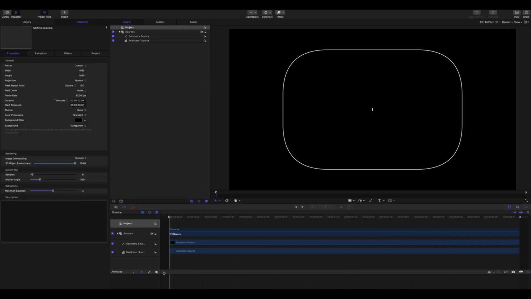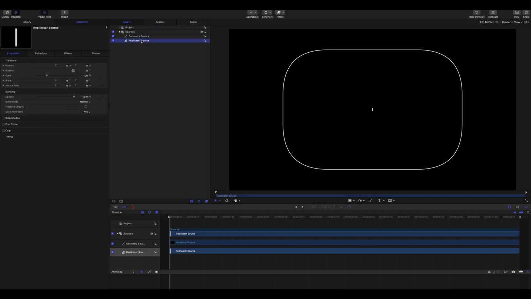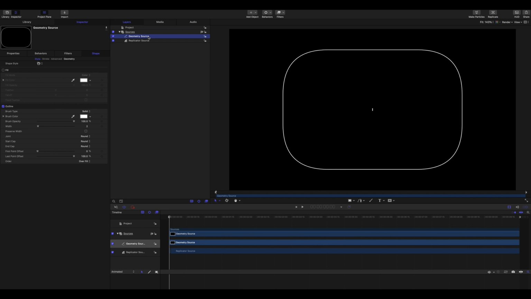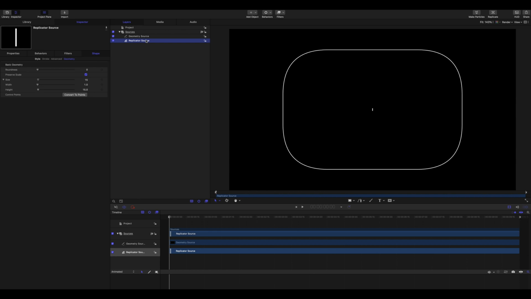Okay, so I'm just starting here in a new Motion project. It is 1920 by 1080 at 30 frames a second. And in this group here, Sources, I have two shape layers. This replicator source is just a very small rectangle shape, 1 on the width, 15 for height, and this rounded rectangle outline here is set to 1200 on the width and 800 on the height. Okay, so these are the two elements we will use to create the replicator that will then drive everything else.